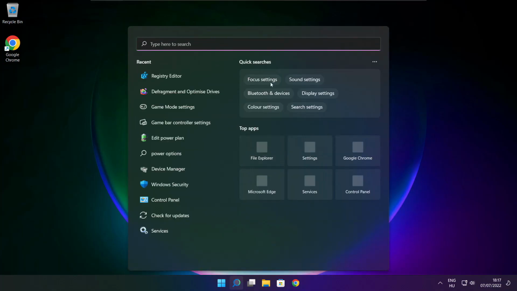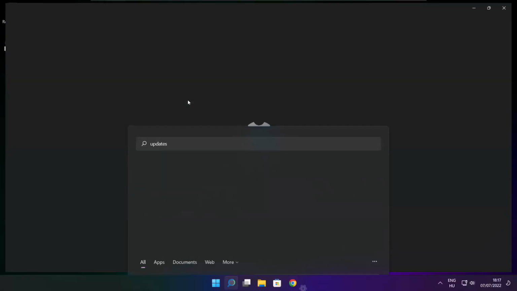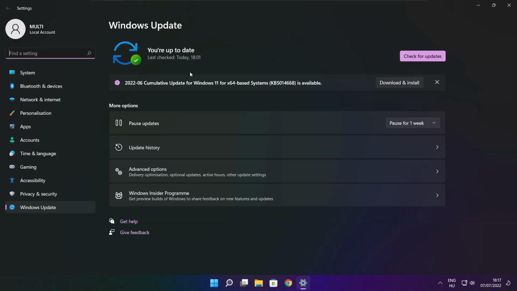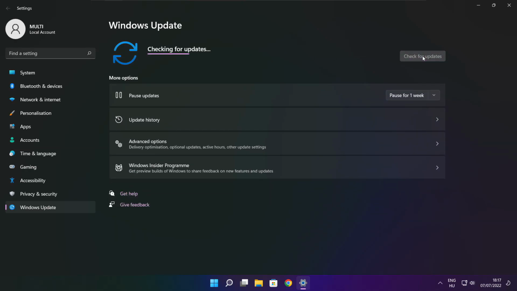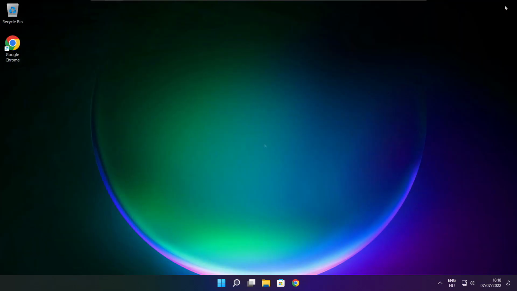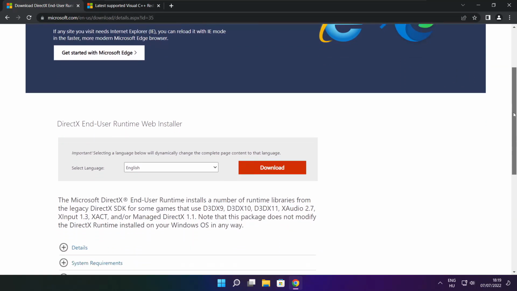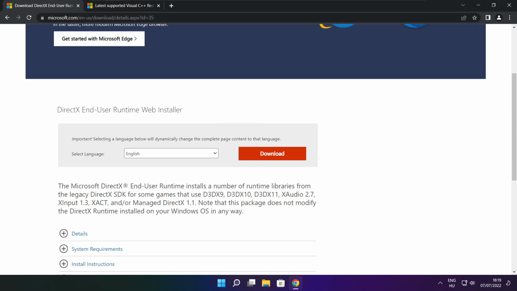If that didn't work, click search bar and type update. Click check for updates. Click check for updates. After completed, click Close. Open Internet Browser. Go to the website, link in the description. Click Download.